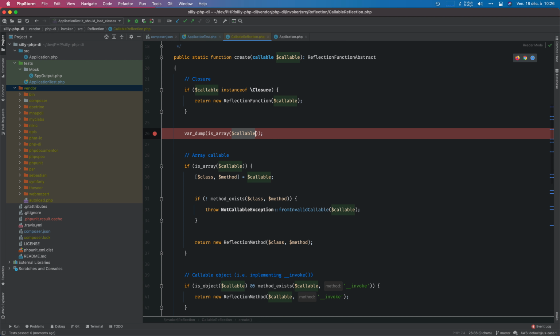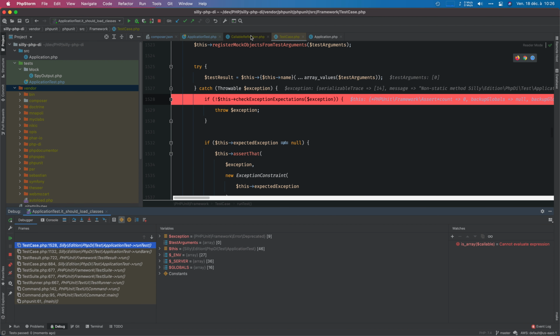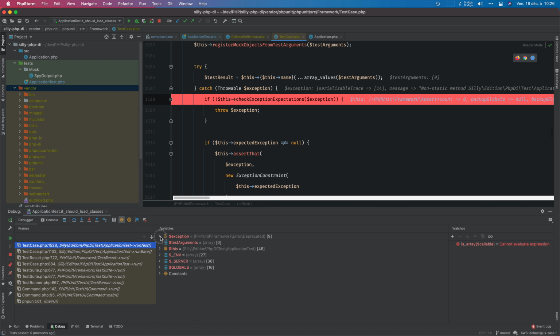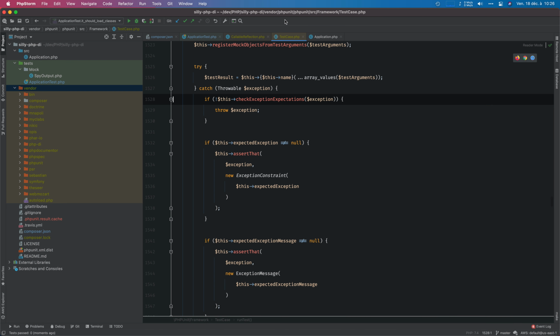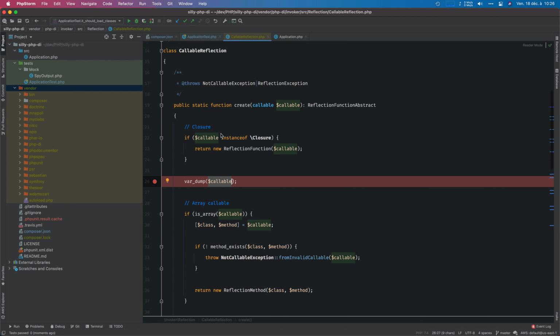Let's dump the array just to see. Oh, even doing a var dump on the array triggers the warning. What is the warning? Non-static method. What is so special about the... Oh, I think I see. Oh, I think so.